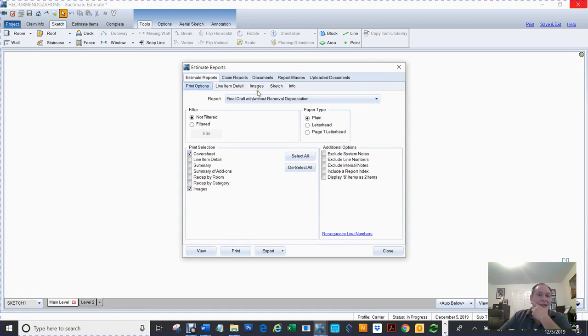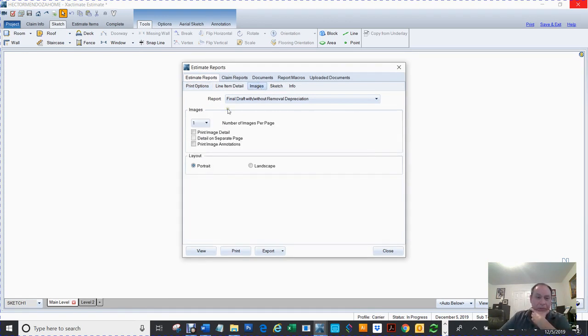Now, this time I'm going to go to Images. I'm going to tell it 2 images per sheet. I want to print the detail and the annotations. Well, first we're not going to do the annotations. That way we're going to do little baby steps. So we're going to hit print details. So we're going to hit view.